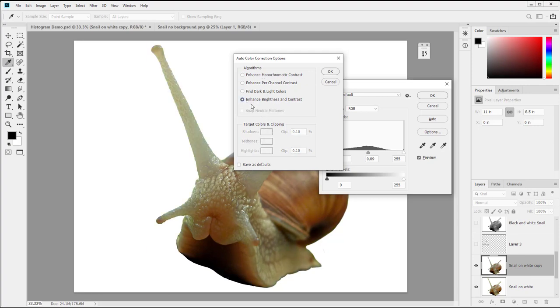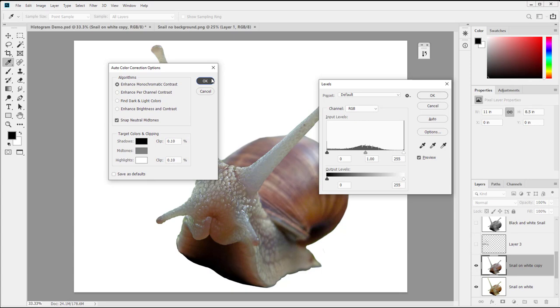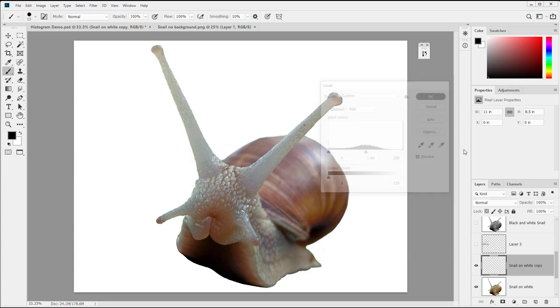And notice if you enhance brightness and contrast, you can't snap it. Snapping the neutral midtones tries to get rid of the color cast that exists. So if you remember, the snail came off of a green background, so there's a green tint going across all of that. What it does is it tries to figure out what's off and where the middle gray should be, and then correct it all automatically. So that can be pretty useful for color changes. And notice the original and afterwards. Kind of like the green tint though.